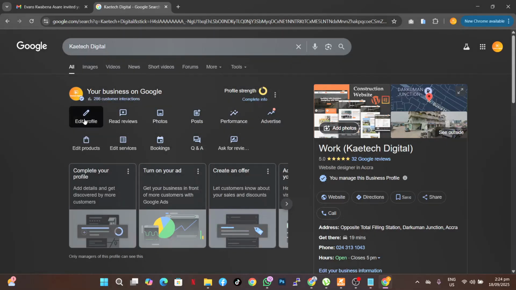And as you can see, I can manage this particular profile over here. First we were not having this one, but now we have this one because I can manage it, and I am the manager of this particular business. So this is how you can add a manager to your Google Business Profile.